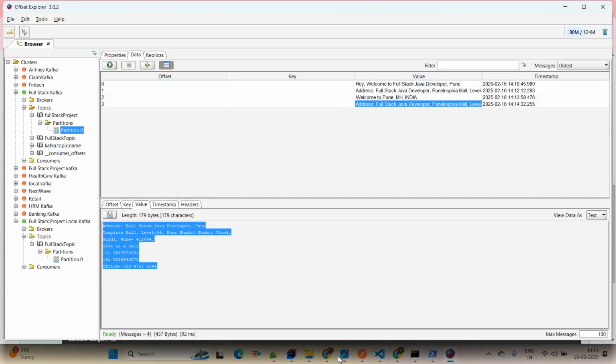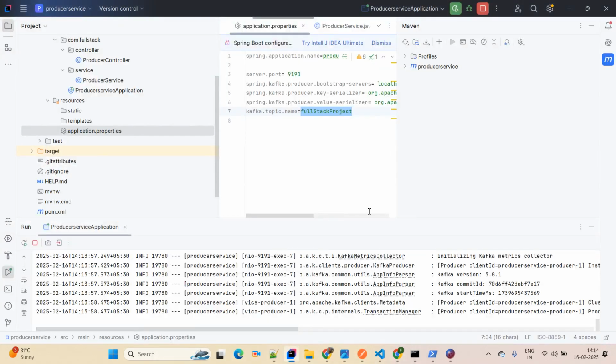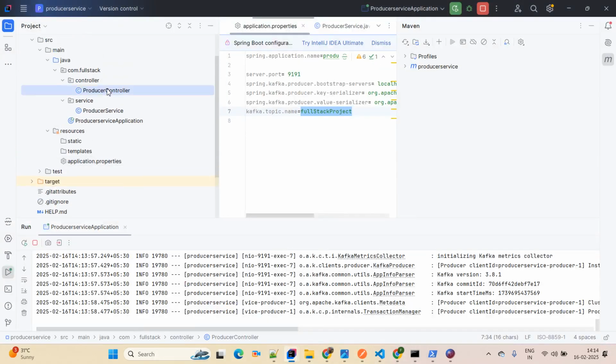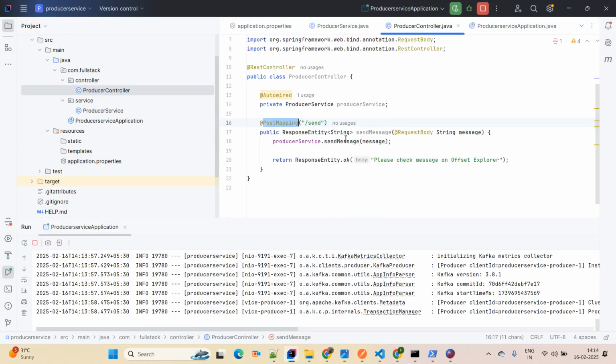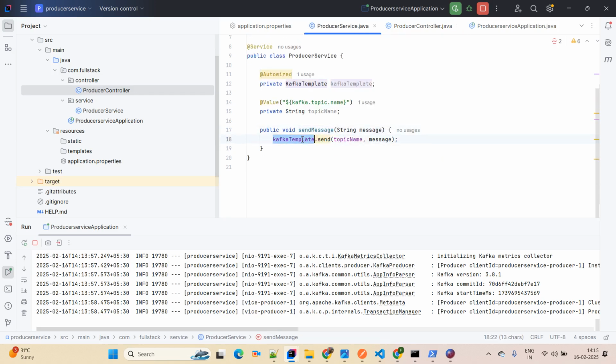Here our producer service publishes the messages. How? By using the controller we are passing here this post mapping, and accordingly we are going to give this message to our consumer by using Kafka template.